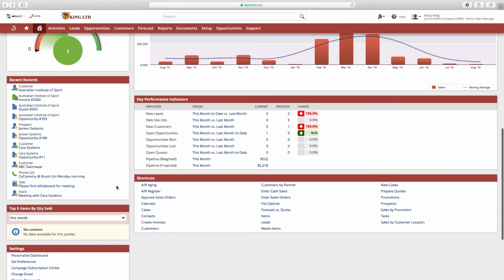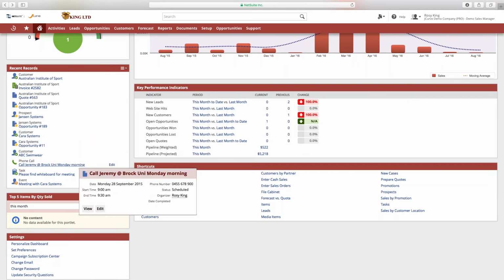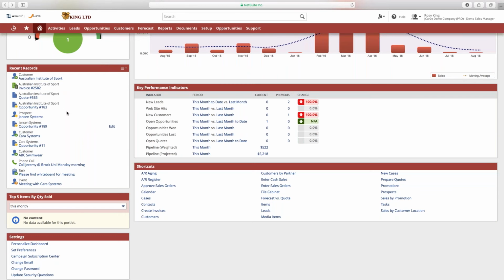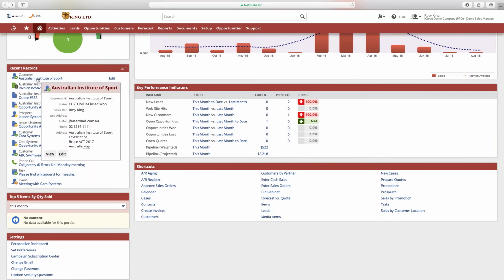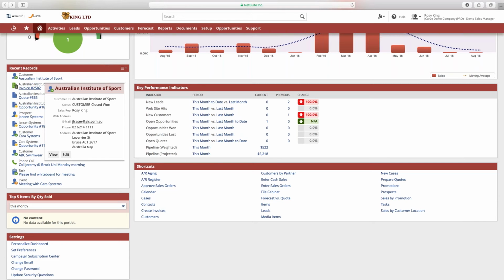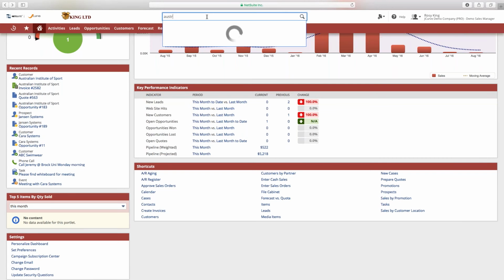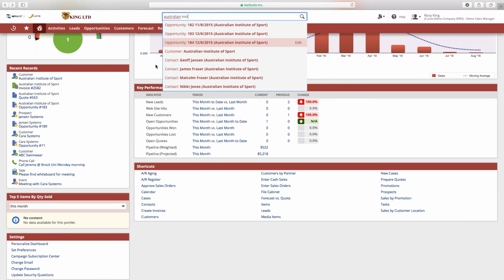We've also got things like recent records. This is actually quite a handy thing to have on your dashboard regardless of your role because there's often quite a lot of records that you would work on a daily or weekly basis that you go in and out of. So let's say I'm in a sales role and we're currently working on a big quote for this customer. By having this recent records portlet sitting here, it allows me to go in and out of this customer without having to go up the top each time and say, find me the Australian Institute of Sport, etc. So recent records is quite handy.